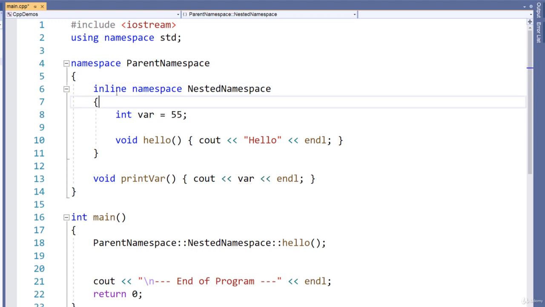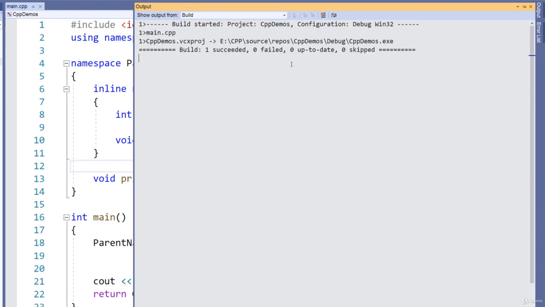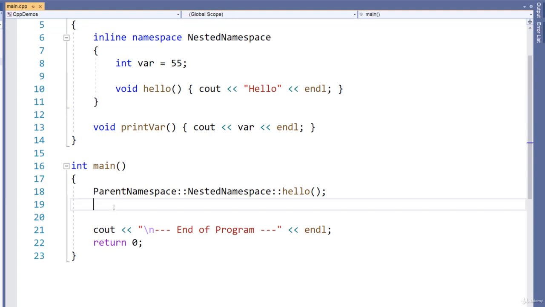I'm going to use the inline keyword followed by the namespace keyword, then the nested namespace name, and within the nested namespace I can have a variable or some function. You can see this function print var, which is part of the parent namespace, now all of a sudden has access to this var variable which is actually in the nested namespace. I'll just build that, and you can see we don't get a failure, this succeeded.